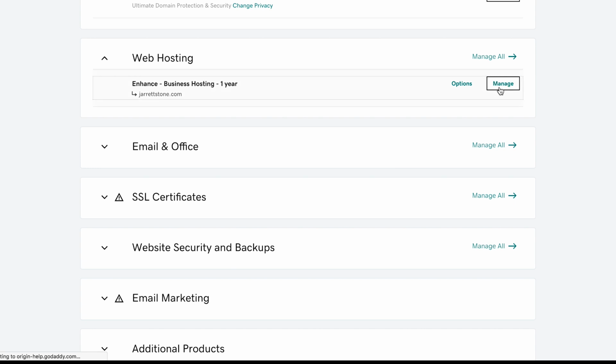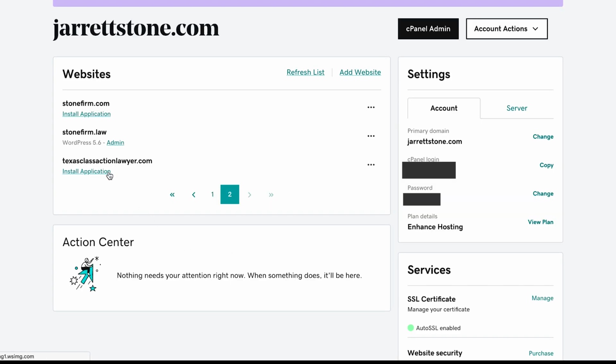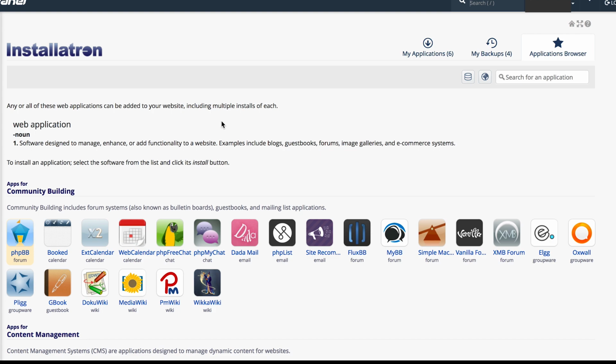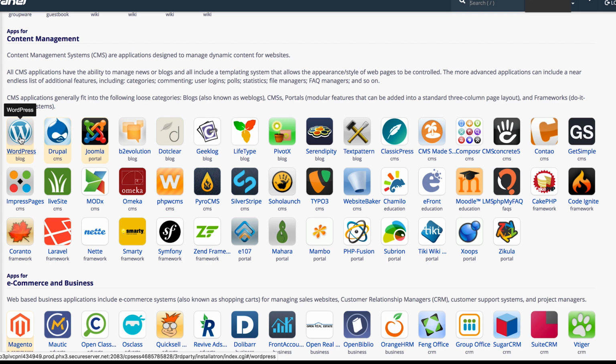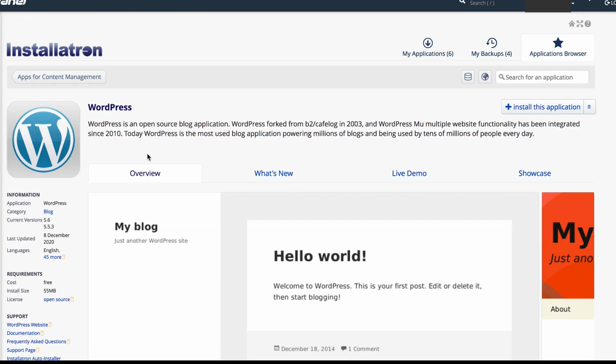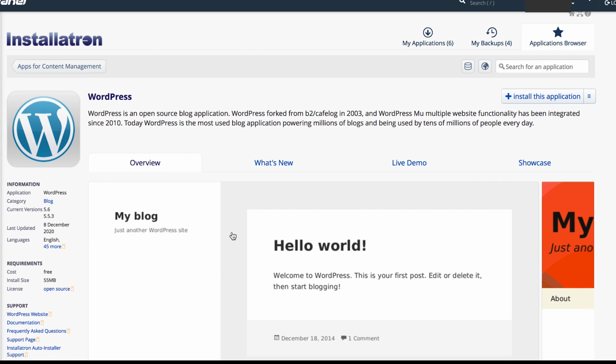So at this point, click Manage. As you can see here, we have TexasClassActionLawyer.com. This website has already been added because I've had this website domain name for a long time, but if yours isn't showing up, you may just need to come up here and click Add Website. And once you do add the website, you can do exactly what I do, which is install application. So let's click that. And the handy dandy Installatron pops up. And what we want to do at this point is scroll down to WordPress blog. That takes us to this kind of sales page, so to speak, even though it's free. It gives you a little bit of a hint of what WordPress is.